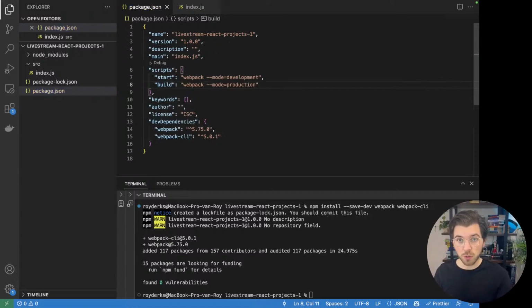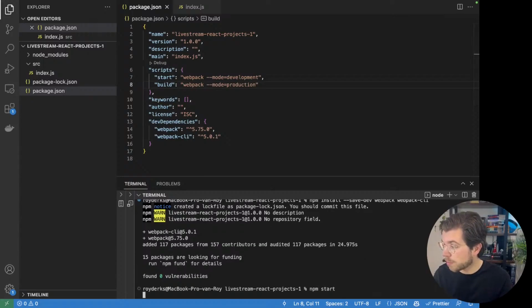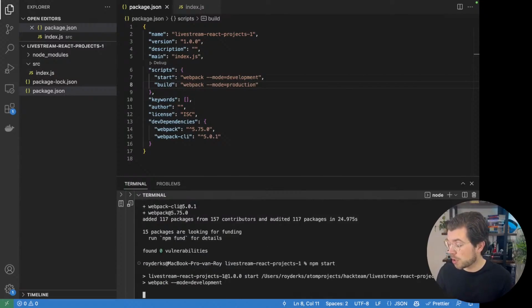So the start command is what we'll be using if we want to see the contents of our file locally whenever we're developing the code, while the build script is something we'll be using as soon as we're ready to bring this code over to a server in order to host it somewhere so our users can actually see it. So now we can start running the command npm start, which will then execute the command webpack with the development mode on.